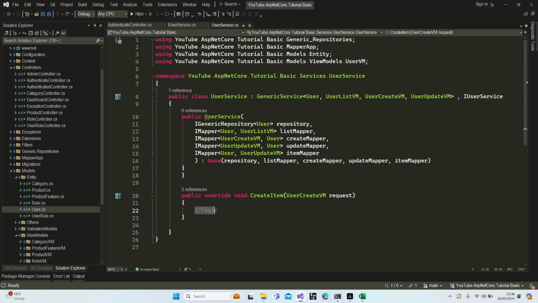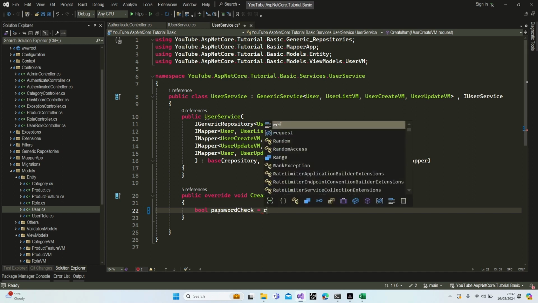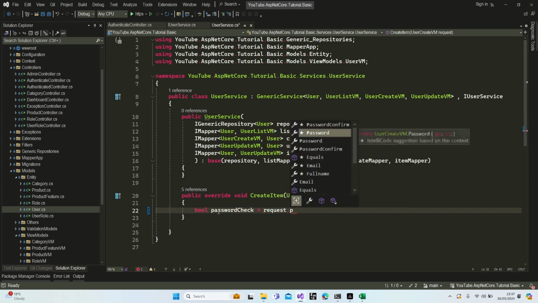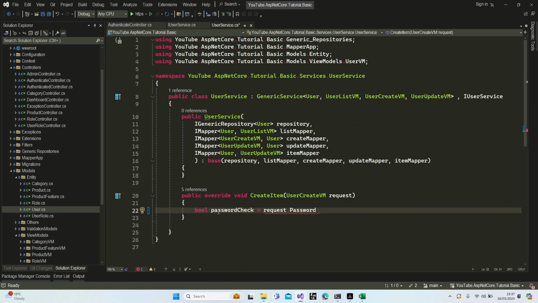User service. Let's create our logic. First of all, we need to check whether the password is equal to password confirm. Obviously, we're going to make the validation using validation rules, but just in case, I'm going to make a password and password confirm check on our server side. Bool password check. Alright. Request.password equal request.password confirm.